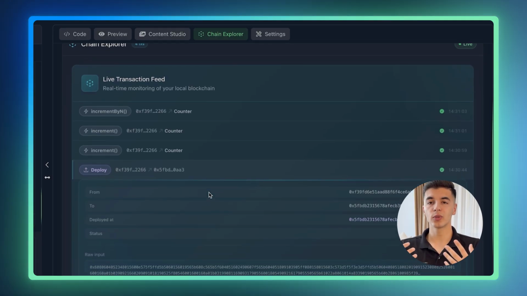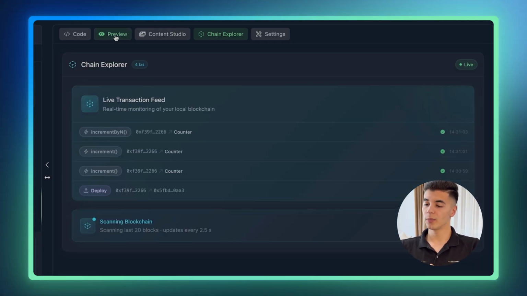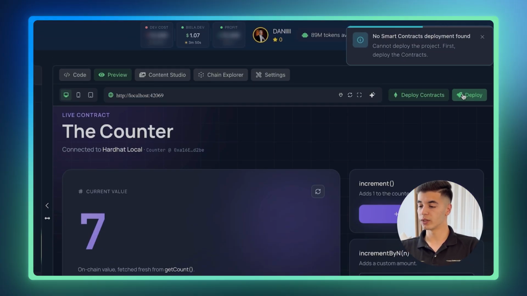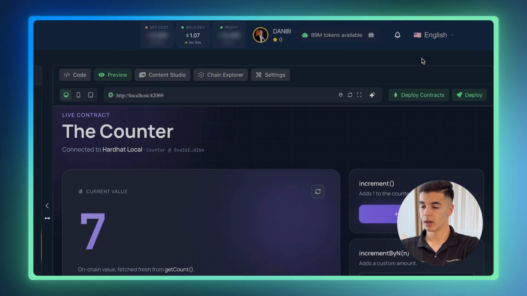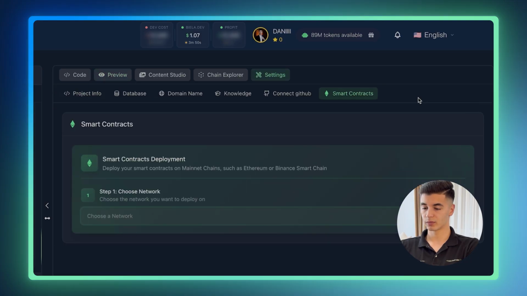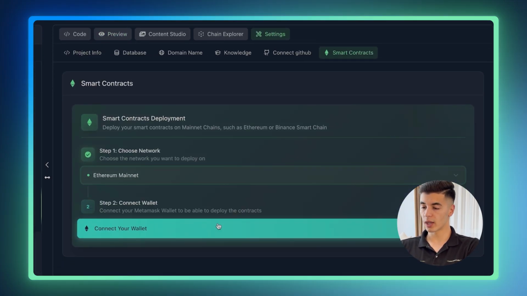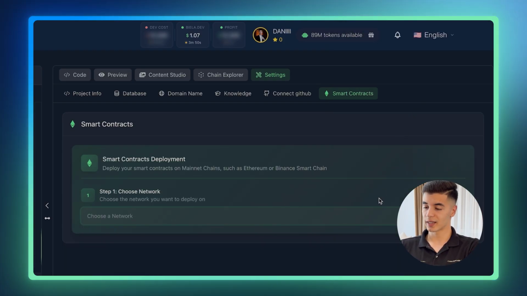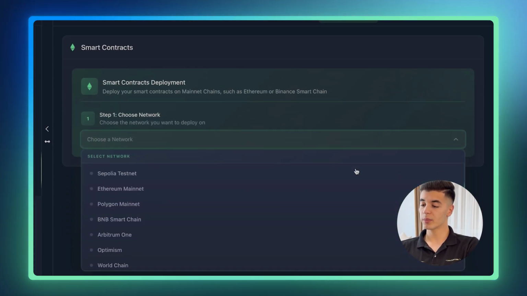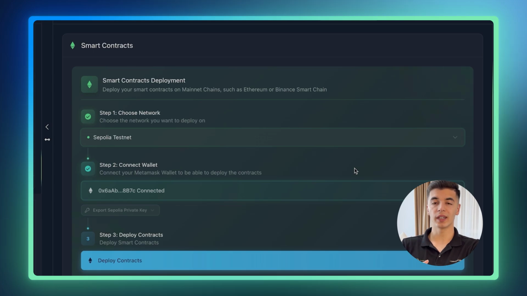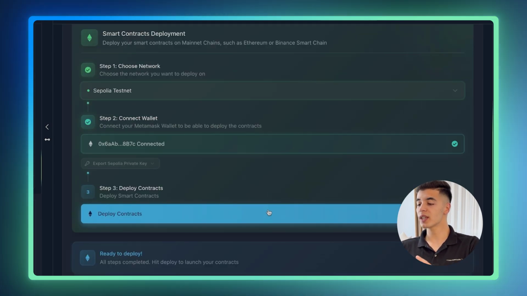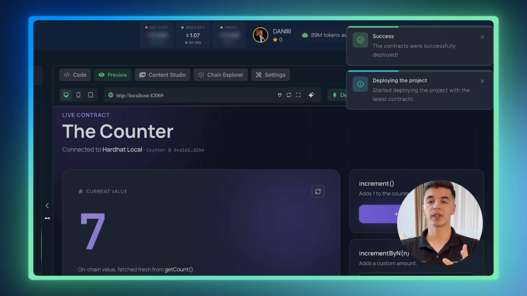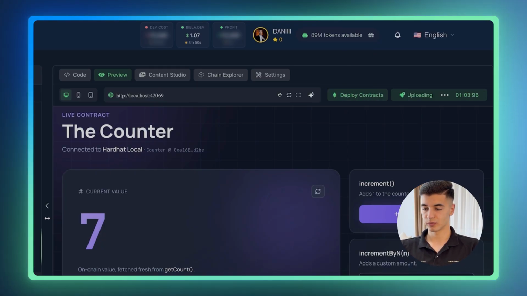But now, what if you want to publish your website? Well, if you press on deploy, you will be shown an error. First, deploy the contracts. So let's do that. Press on deploy contracts. For mainnets, you have to connect your own wallet, but you're not going to do that right now. Let's select a testnet, Sepolia. Biela generates and funds a wallet for each individual user, so you just have to press on deploy contracts. Once the contracts are deployed, your app is updated and published.